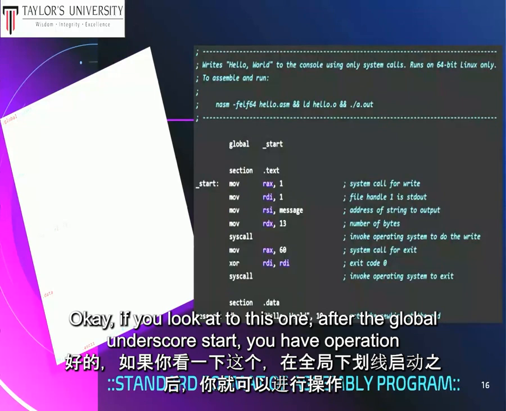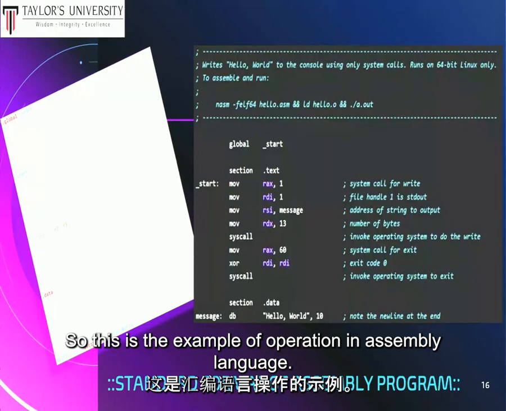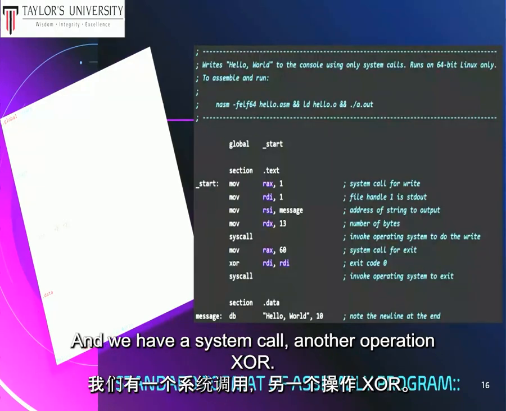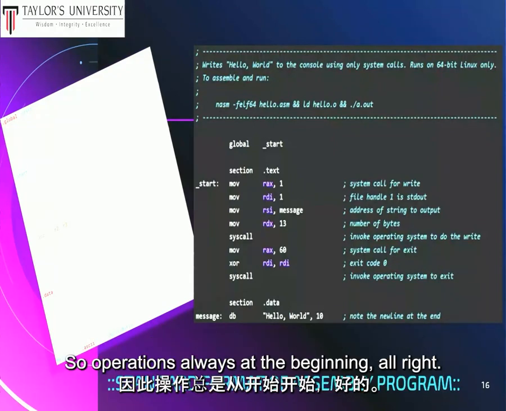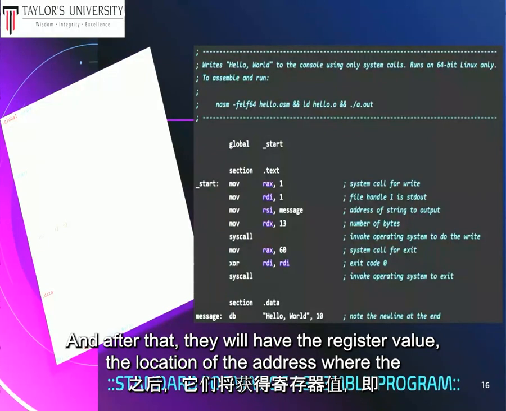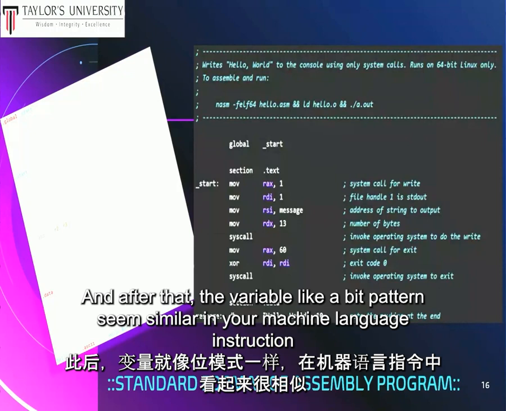If you look at this one, after .global underscore start, you have operations: move, move, move. This is an example of operations in assembly language. And then we have a system call, another operation, XOR. You can see there's also another operation, XOR, system call. So operations are always at the beginning. After that come the register values, the location of the address where the operation is running, and after that the variable, like a bit pattern, similar to your machine language instruction set.